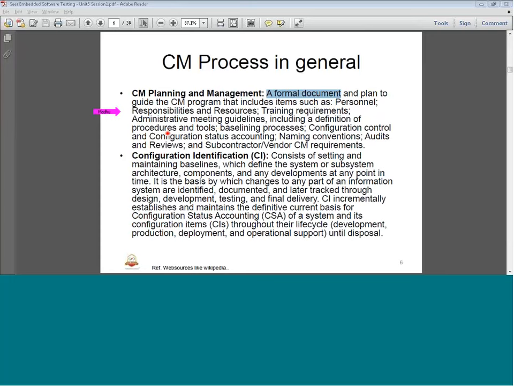Then configuration control and configuration status accounting. How are you going to control? How are you going to deal with the changes? How are you going to have different versions? How are you going to have different revisions? There is a difference between revisions and versions. We will talk about that. Basically controlling that in terms of configuration and how you are going to report or account for that, each of the configuration control is what we are going to define in the plan. Then each configuration item, how are you going to name it? So what is the naming convention we follow for versioning it or revisioning it? That also will be spoken about in the planning.